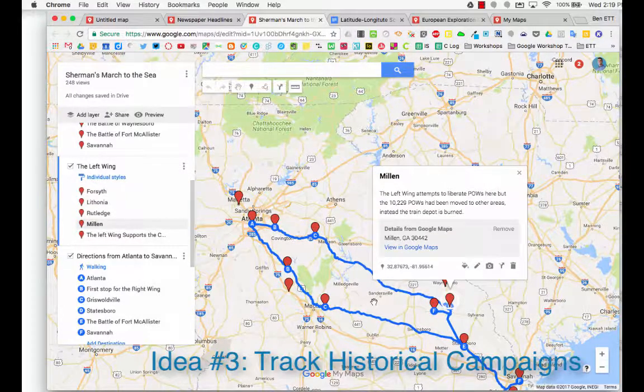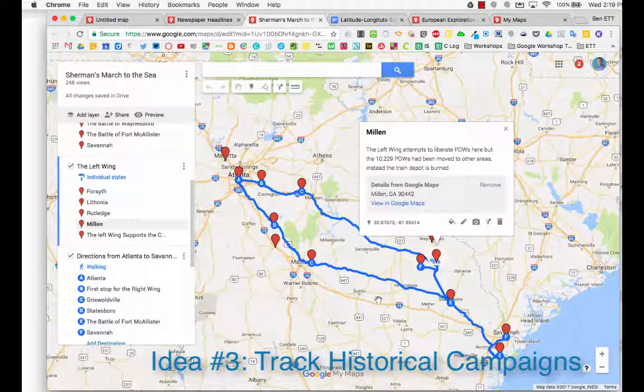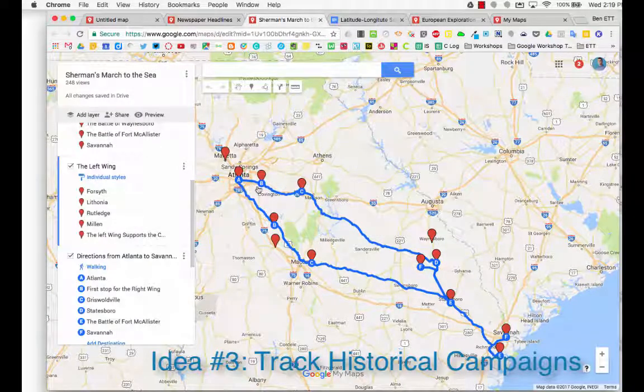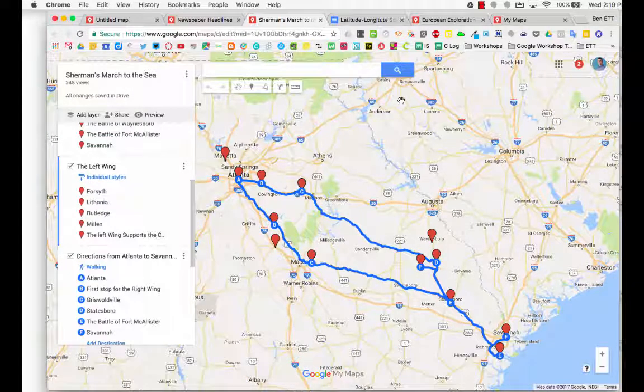And so this would be really cool for students to be able to see how far armies traversed and in what periods of time it took them to get there. You can add directions in, and that will show them how long it would take them in the current day to walk there using our roads. So it's kind of a neat conversation starter.